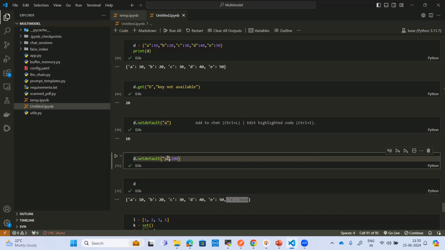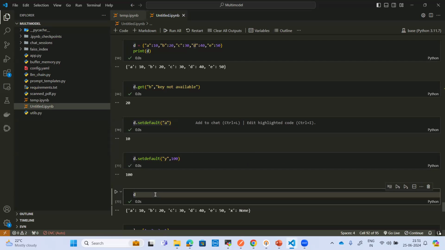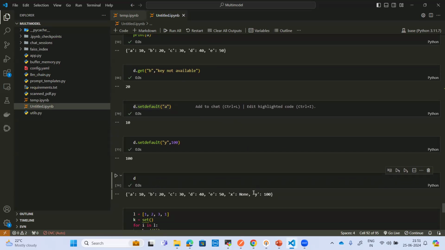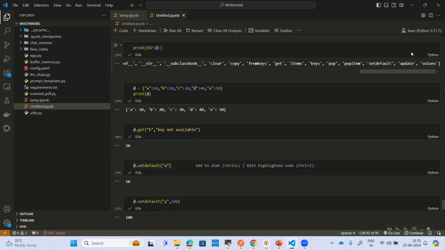Now let me put y here with 100. Is y available in your dictionary as a key? No. So what it will do is add y as a key and 100 as its value in your dictionary. Now I run this, and let me print the dictionary. See that y and 100 are now added in the dictionary. So this is the difference with setdefault.